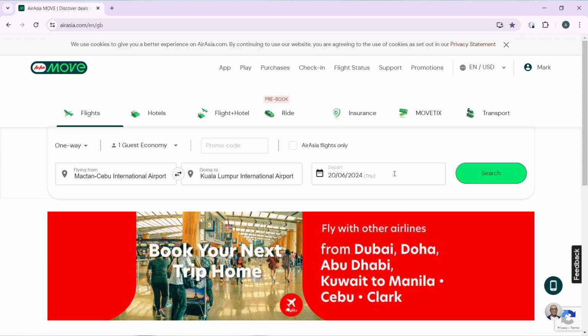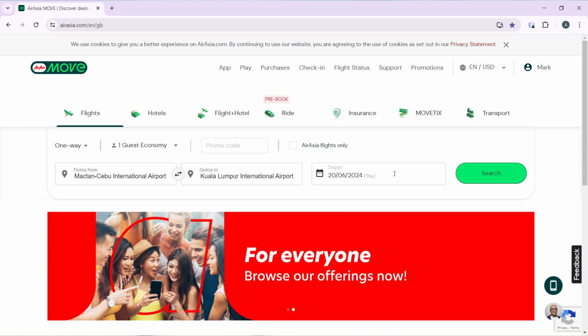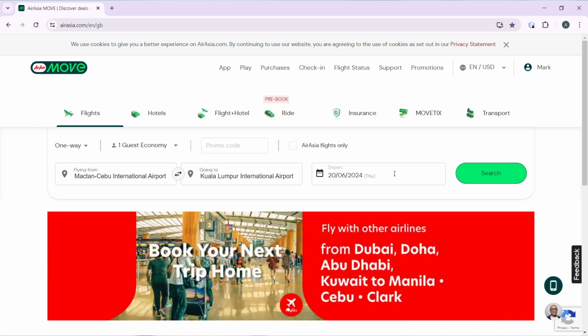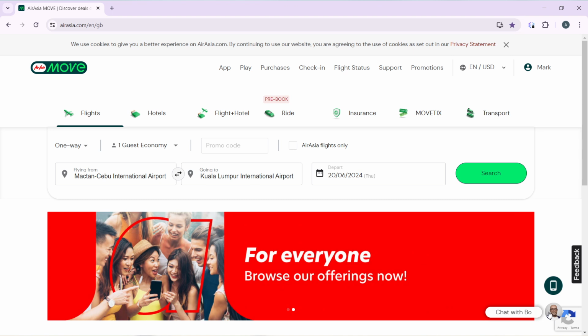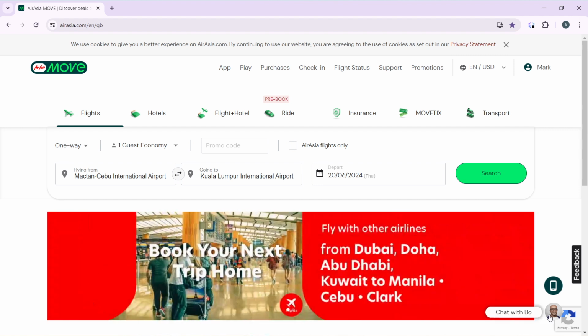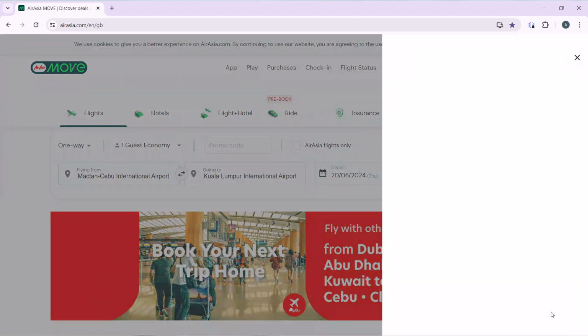So now that we're here, let's quickly hop into today's task, and that is how to request a refund on Airasia. To get this done, we're going to have to chat with Bo. And what's that? Head over here to the right corner of your screen where you have chat with Bo. So click on that.